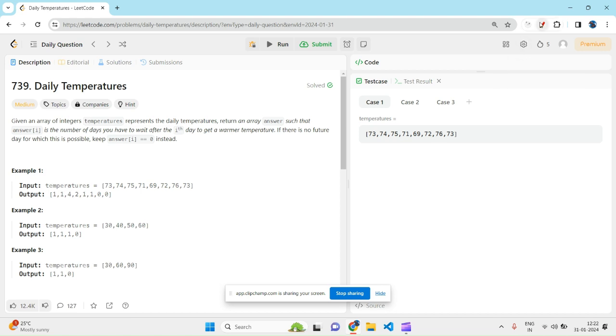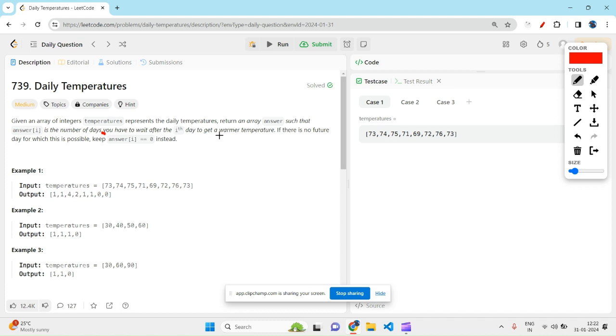So from this question, what we can learn is that we have to return an answer array which should contain the number of days you have to wait from the ith day to get a warmer temperature. Let's see an example. If our current day's temperature is 73, we need to wait to get a temperature greater than 73. The next day's temperature is 74, which is greater than 73. So we need to wait just one day to get a higher temperature when compared to the current temperature.